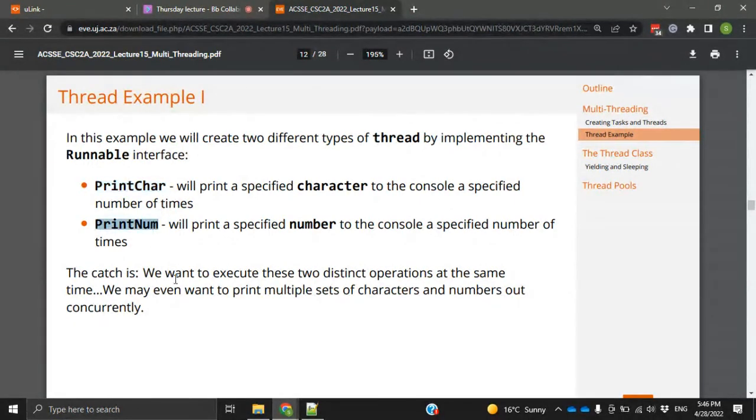And then we have another task called print_num, which prints a number to the console a specified number of times. In this example, the only difference is we want to execute these two operations at the same time. We don't want it to print the number 10 times and then print a character 10 times. We want to print both the number and the characters at the same time, right? So this is going to be a very interesting output.